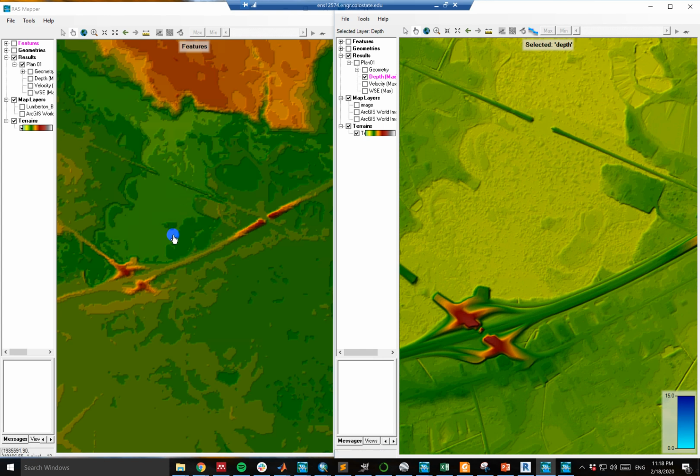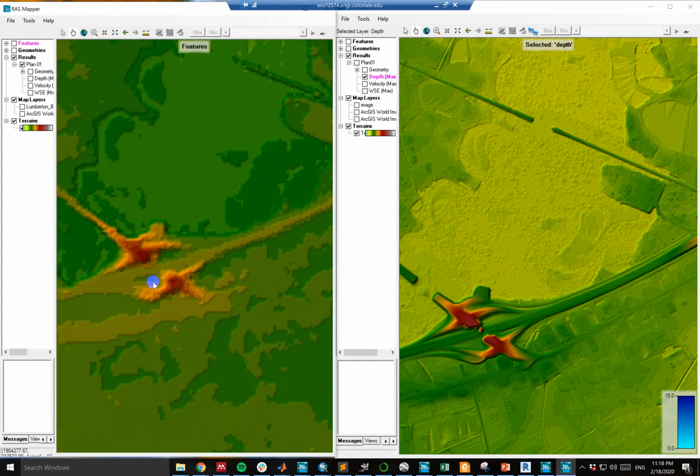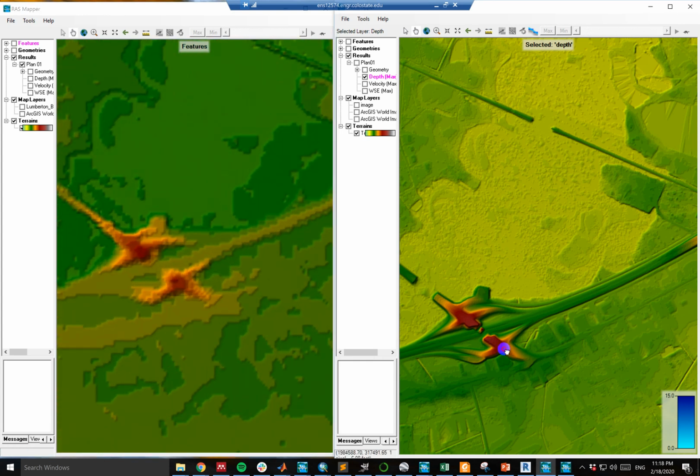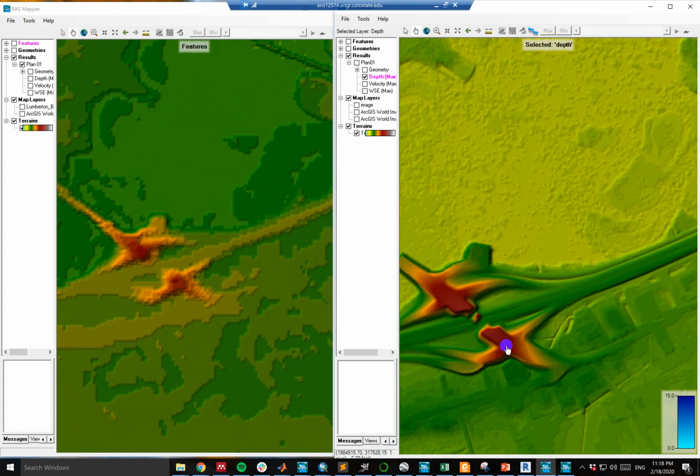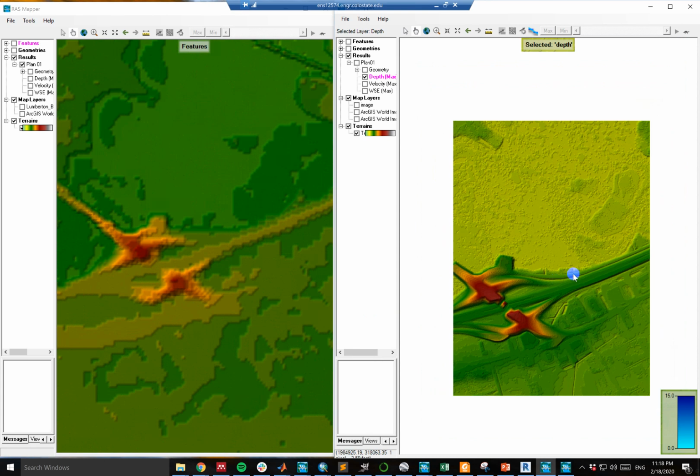But here it looks like this because it's 10 meter by 10 meter, so it captured the difference in the elevation every 10 meters, but here it captures every 1.5 meter by 1.5 meter. Look here, how the interstate looks, and look here, how the interstate looks. So it's obvious this is the high accuracy one, the more accurate one.